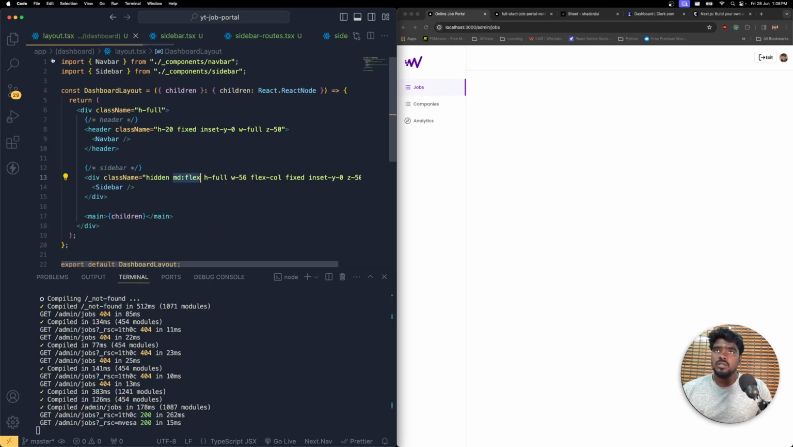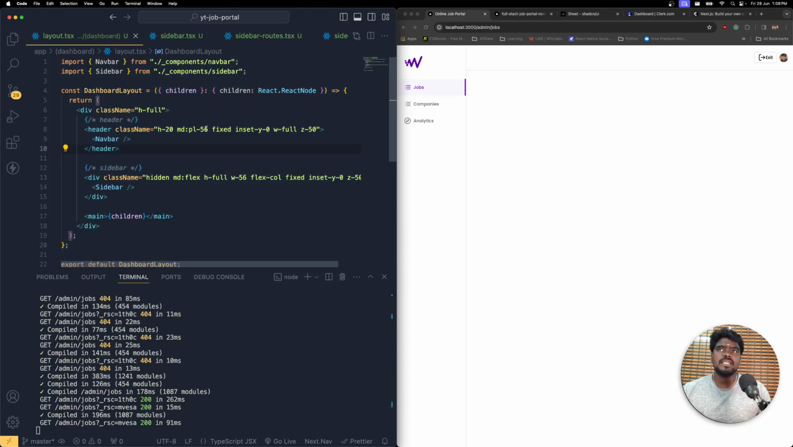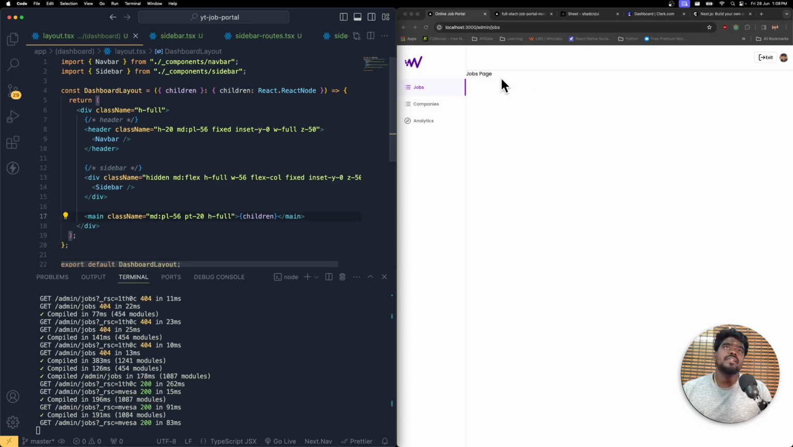So this is the place where our main content is being displayed, right? For this header also, when it's on the medium devices, we need to pull all the way from the left, so the padding left should always be like this. We have to do the same for our main, so the class name on the medium devices: padding left 56, because it will always be on the top left, so we need to push it to the left side a little bit. And for the padding top, we need to push it 20, and it should always take the 100 percent height. Now we should be able to see this slash jobs over here.